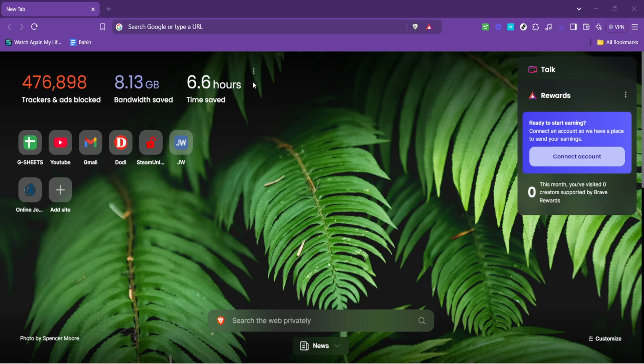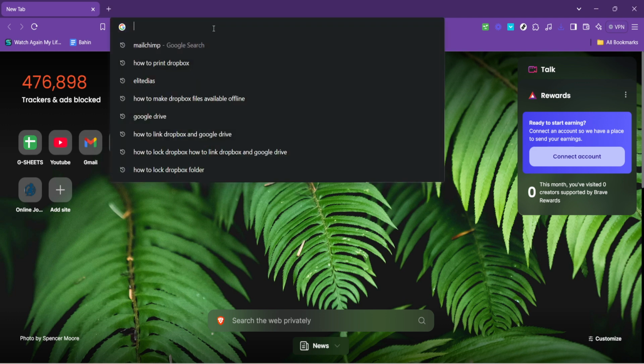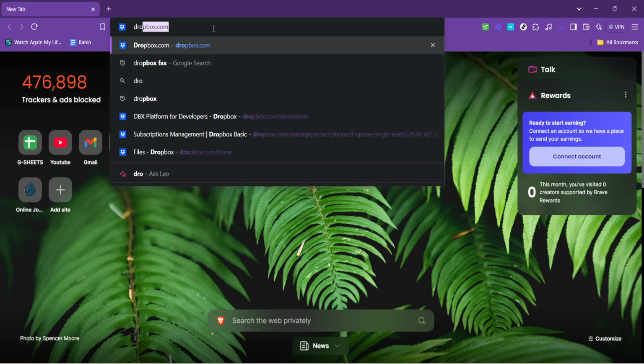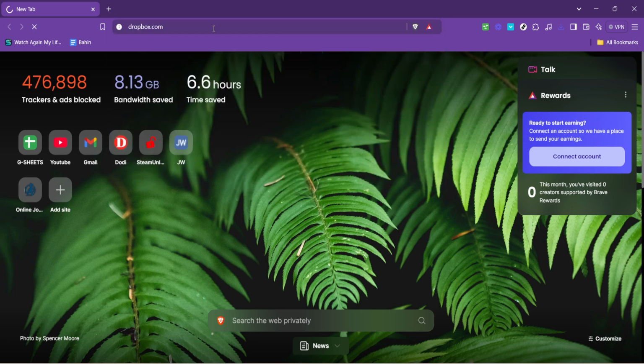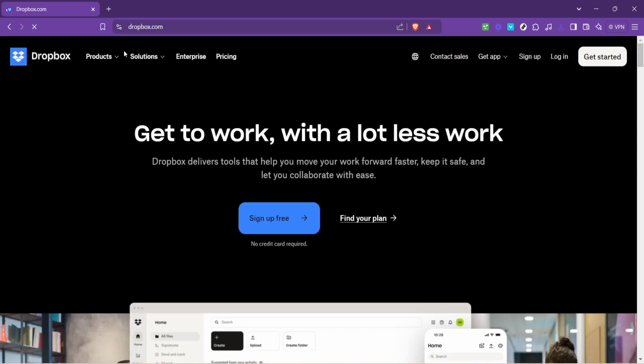The first thing you need to do is to head over to your web browser. It could be Chrome, Firefox, Safari, or any browser of your preference. In the address bar at the top, type in dropbox.com and hit enter. This action will take you directly to the Dropbox homepage. If you're already logged in, that's great, you'll be taken to your files right away. If not, take a moment to log in with your credentials.